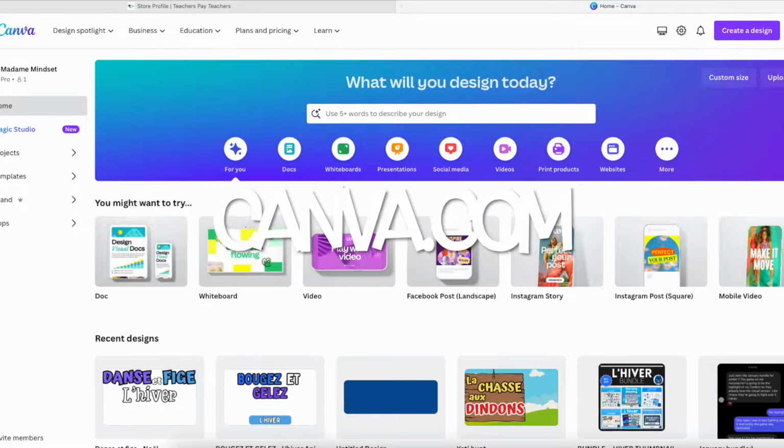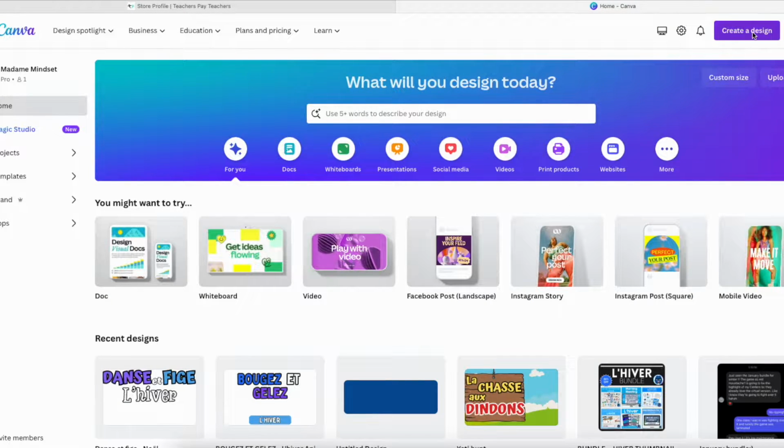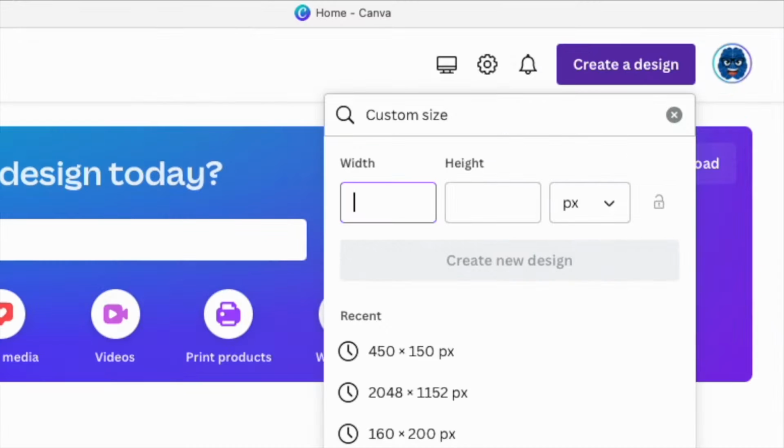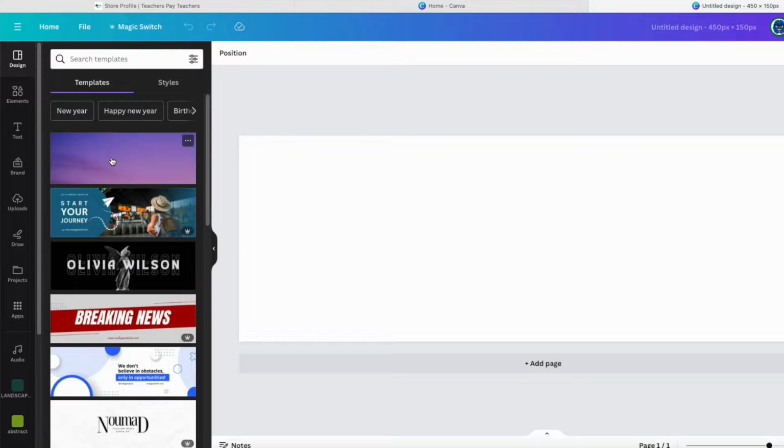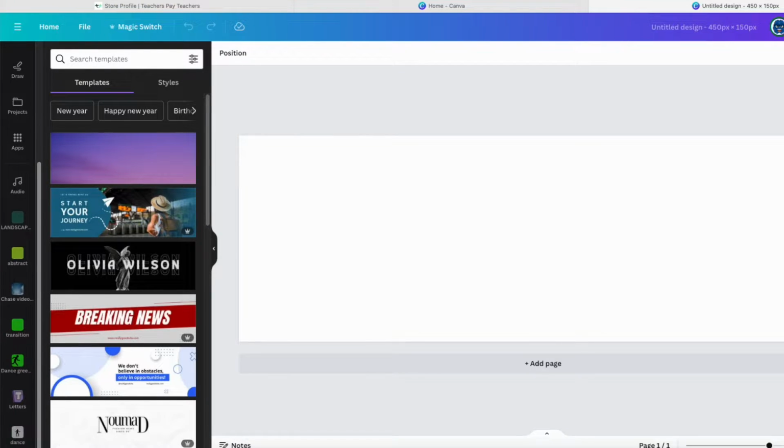And you're going to head up to create a design, custom size, and then you're going to write in the file size of the image that you just wrote down. So 450 by 150. Create new design. So when you get into here, you have on the side here, you have design, elements, text, brand, uploads, draw, projects, apps, audio, and then you have your own folders over here.